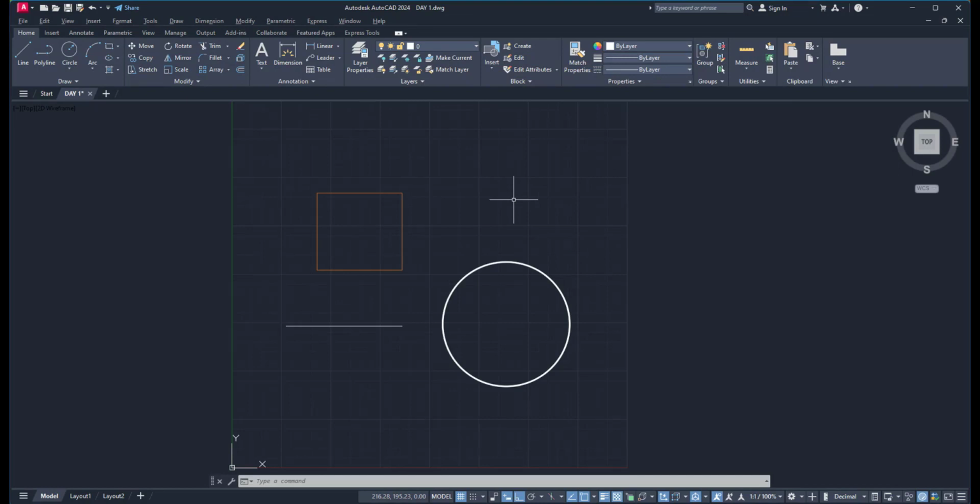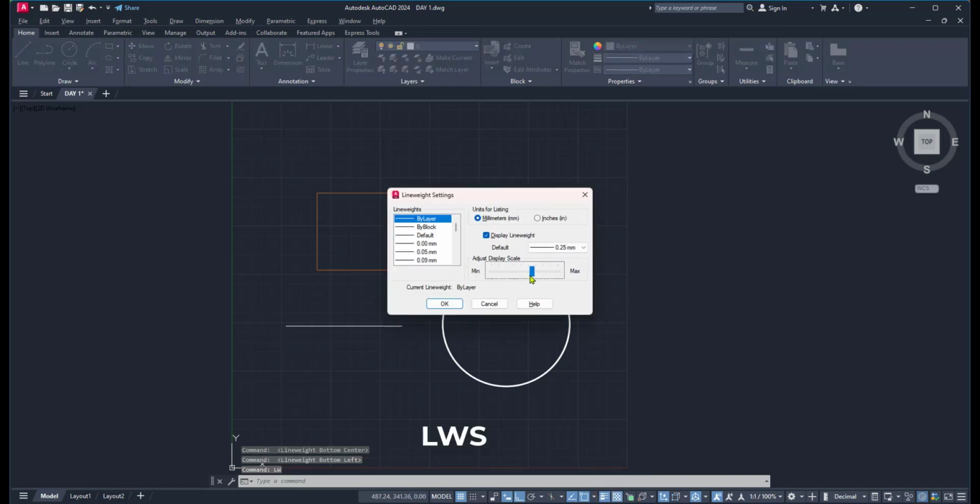If sometimes the line weight is not visible on the screen, make sure your line weight option is on here. Just after the F3 there is an option called show or hide line weight. If it is off, then you can't see the line weight. Make sure this option is on, or else you have to go with the short key, that is LW, to increase or decrease the thickness depending on the requirement, and then hit OK.